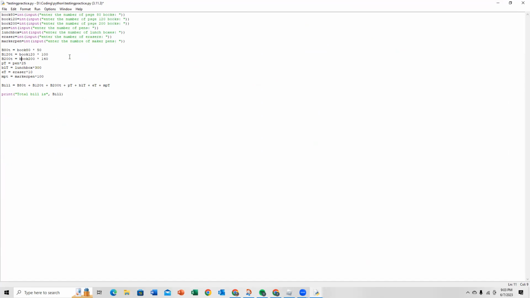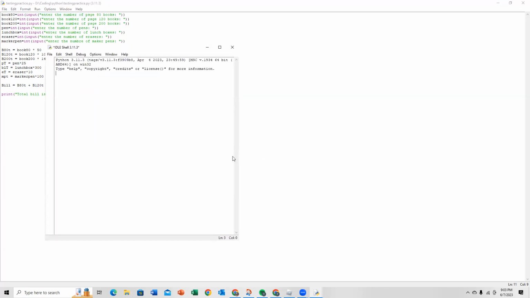Pen, lunchbox, eraser, marker pen, that seems okay. Other things are okay. Just run it again. It is case sensitive, right? Remember that whatever you use in the previous, you have to use the same.